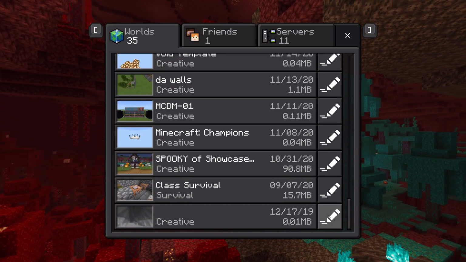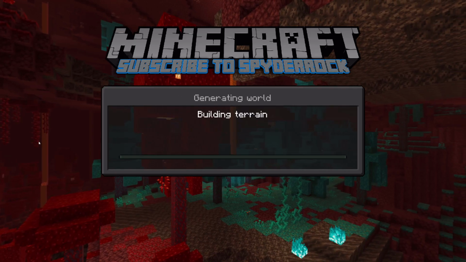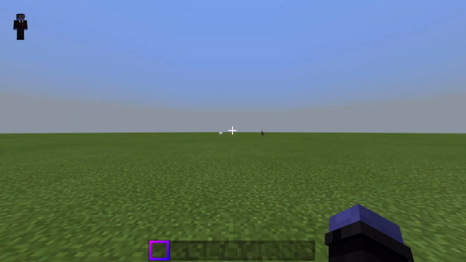Scroll down to the bottom. Here we go. No name. Go ahead and name it. Call it Better Normal, and then go ahead and hit play. And let's see, hopefully this will work just fine. I mean, it shouldn't take too long to build the terrain. It's literally just flat. And there we go.